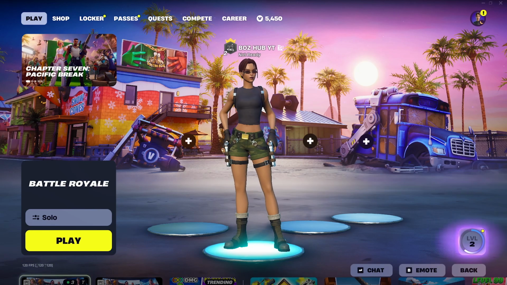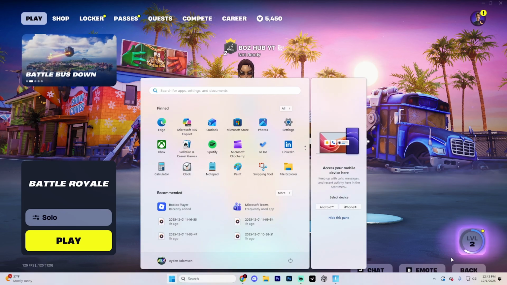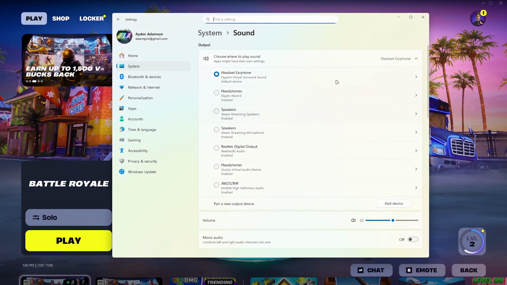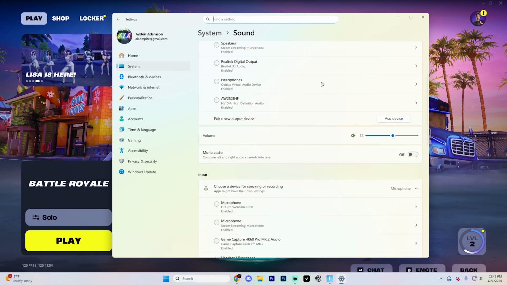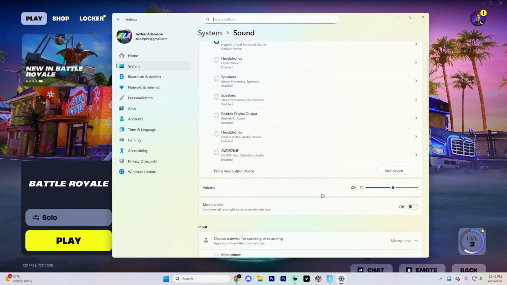Now, if you are on PC, what you can do is open up your Windows sound settings as well by hitting the little Windows key and then right clicking on your sound settings and opening up those sound settings just like so. And from here, just make sure that you have your output device set to whatever your output should be and your input device set to whatever your microphone should be. It has to match what it is in Fortnite, otherwise it's not going to work.